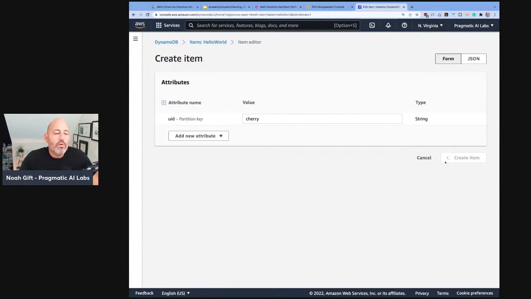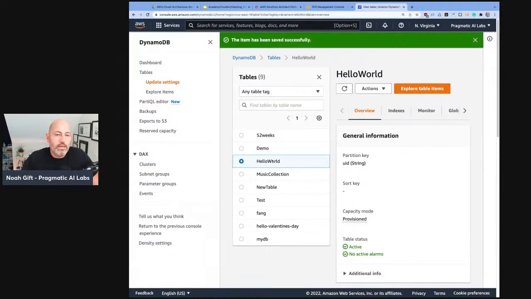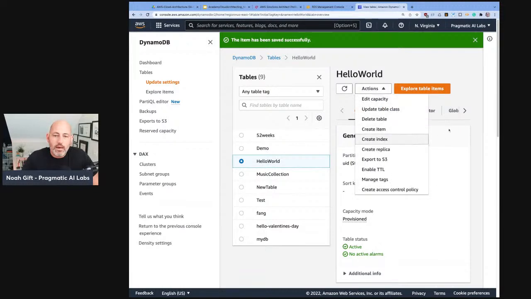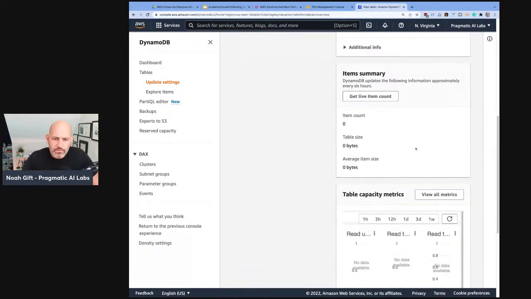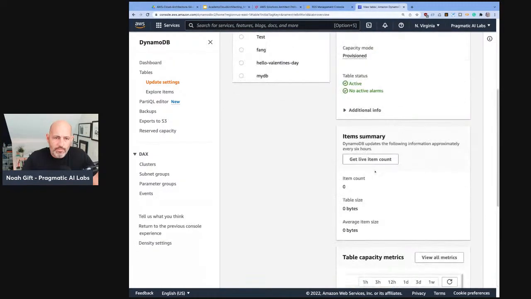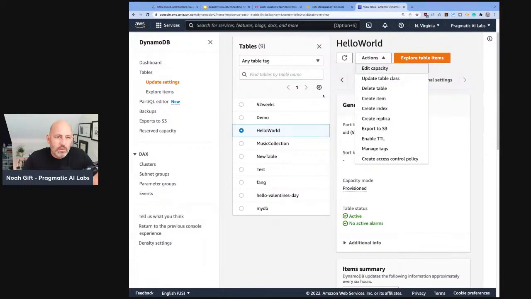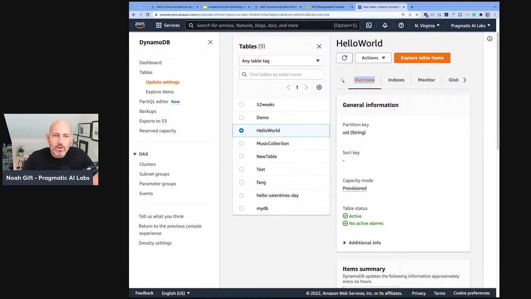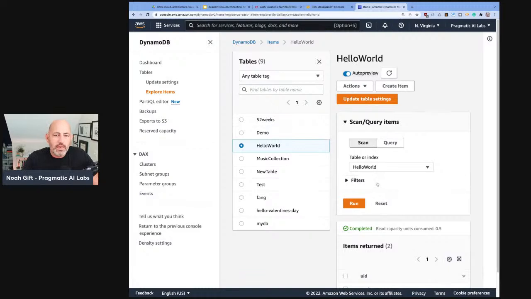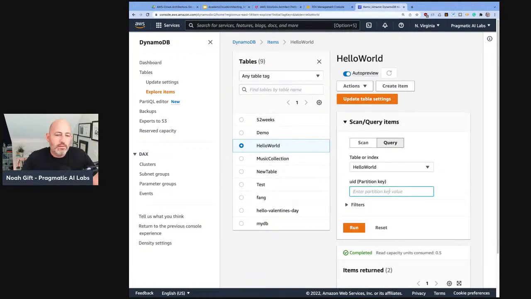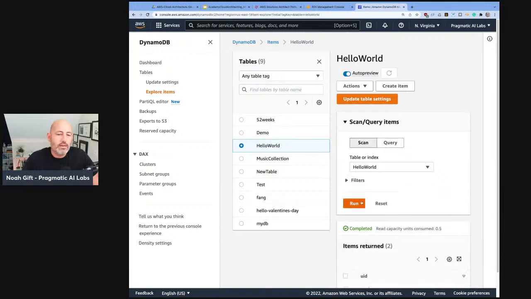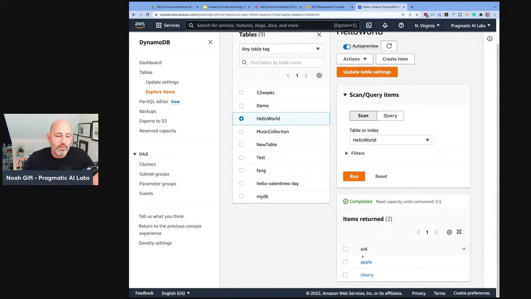And then how do I query this? Fortunately, very easy to query. One way to query it is to scan it. So if I go through here, I can look at metrics, but I also can go to, where is this scanning section here? It's escaping me. Monitor, explore table items. There we go. Explore table items. And you can either query, like you could just type in a value, or you can do scan and you can just say run, and it just gives you back all of the UIDs.